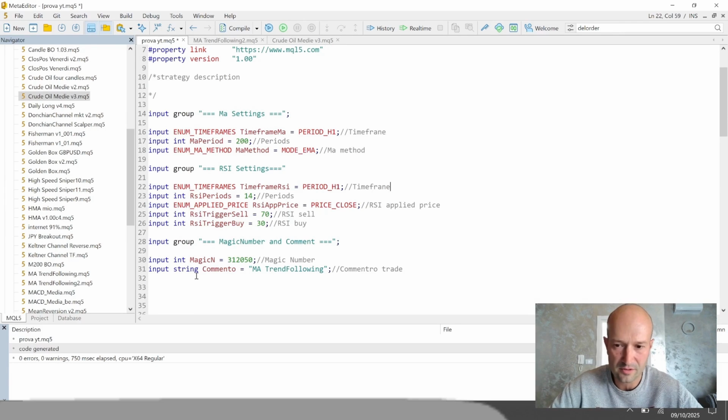Let's take a look at what we've added. The first thing we need to do is in the input section where we create it. This is how I usually do it. We create a group that we call magic number and comment. Here I insert an input, an int variable, so an integer, which is the magic number. The magic number can have any value, so you can set it to 1 if you like, 112,540 or whatever you want. It just needs to be an integer. I usually put a random number so that it's unique for this expert advisor.